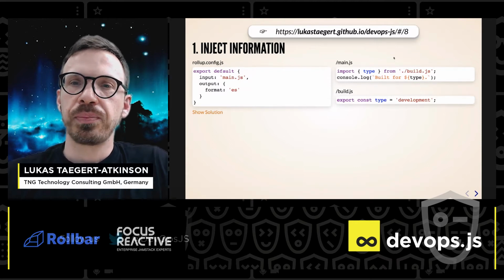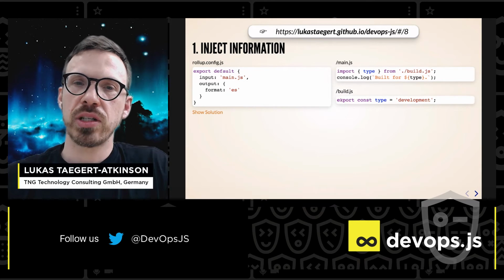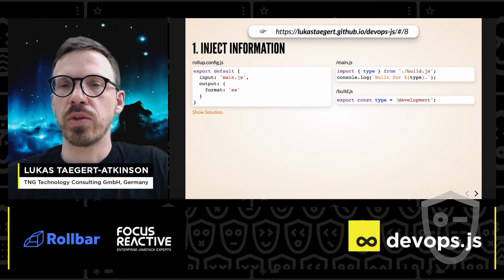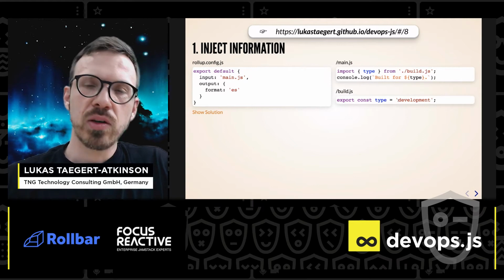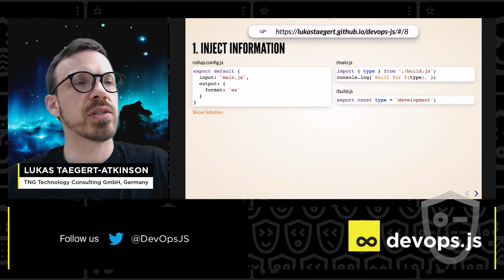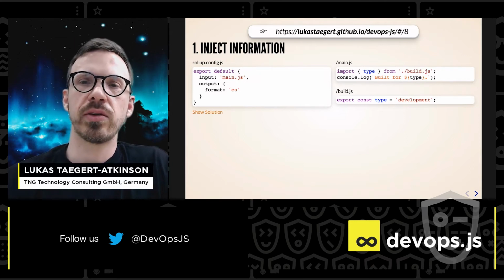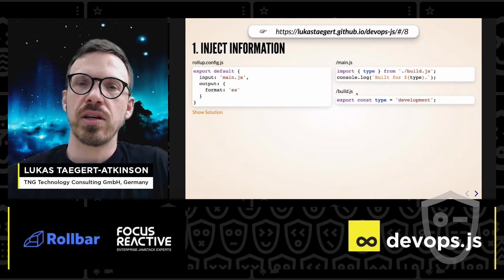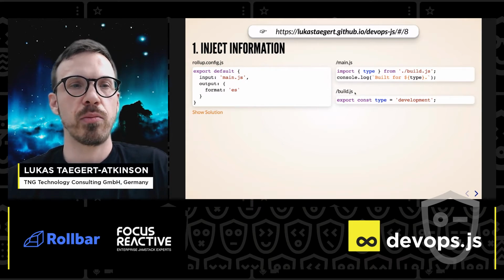The first example I want to show you is a very common situation. You have a main file here, which is importing information from a file build.js. In this case, it's just importing a string, which is telling us, okay, this is a development build. But there could be more information here. Let's say there could be a different server during production, so this could be localhost during development, but I don't know what server during production, or alternative information. And what we want to do is have the unchanged setup during development, but during production, we want to change this information.